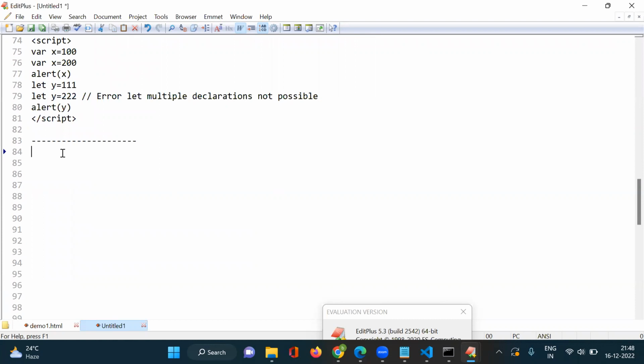So next, one more difference is there from the hoisting point of view. That hoisting concept we need to discuss first, then we can get clarity from that point of view. Here we discussed var's function scope and let's block scope. That concept we have discussed. I guess you people are clear. Any more queries you have, you can ask me now.